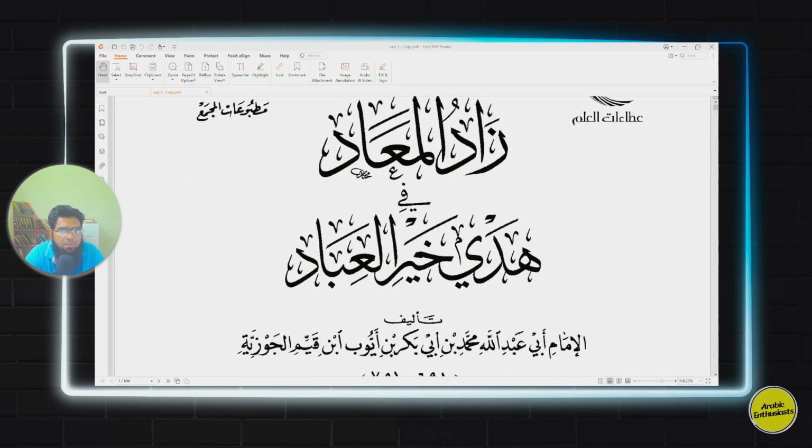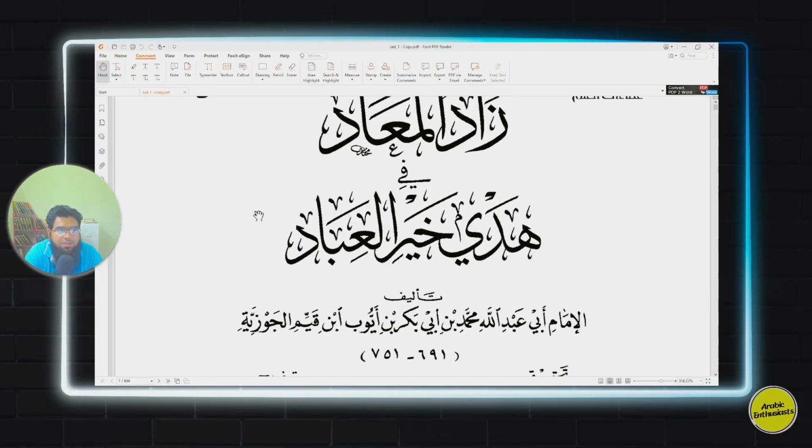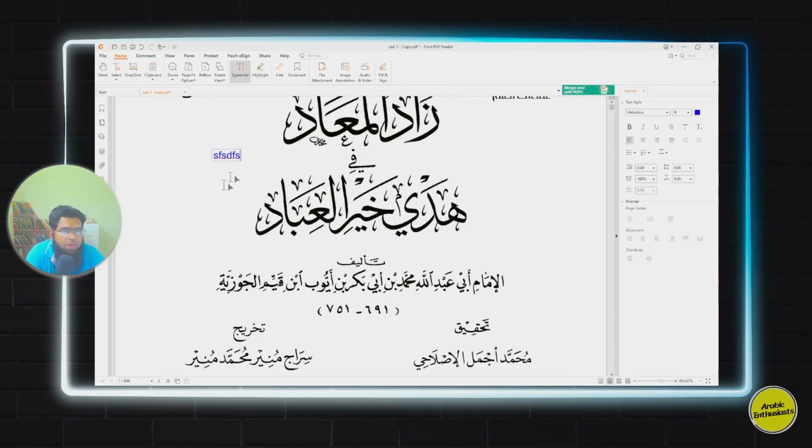So here we are. I made a copy of this Zadul Ma'ad, and you can see now you can go here and start writing. I thought it did not have annotation at all, and I was like, where's the annotation stuff? Because you have to search for it. I was very disappointed that it does not have annotation, but it has comment, because I was on the home page and typewriter is typing. Yeah, you can type here. It saves it. That's fine.